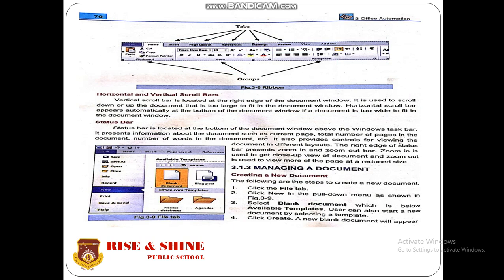The vertical scroll bar is located at the right edge of the document window. Where is the vertical scroll bar located? At the right edge of the document window. It is used to scroll down or up a document that is too large to fit in the document window. You can use the vertical scroll bar to move up or down the document.